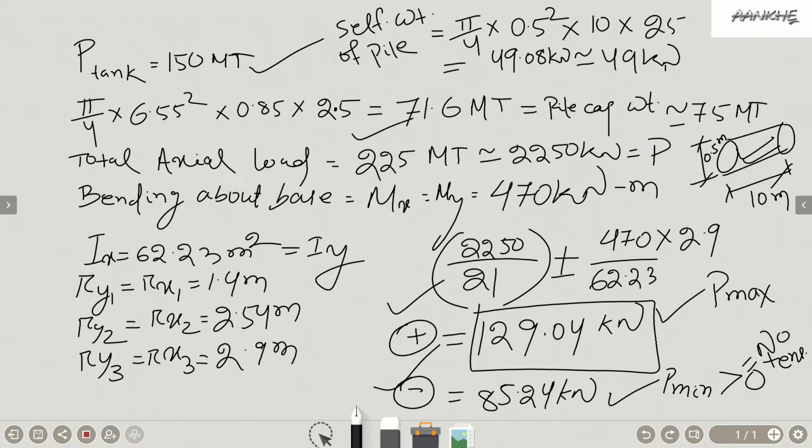So ultimately we need to add. Now P max again increases. How much? It is plus 49. So ultimately it comes to how much? 178. Let us ignore this 0.04 because we have already taken higher load in the case of our pile cap also, right? So we need not take it. So now it is coming 178 kilonewton. This is our unfactored load.